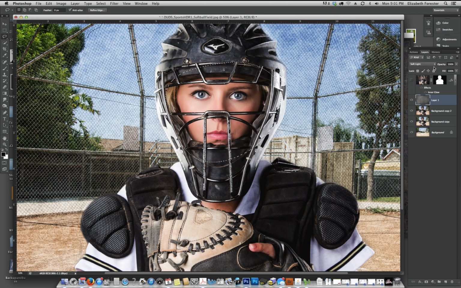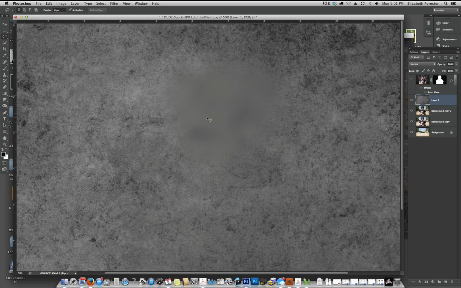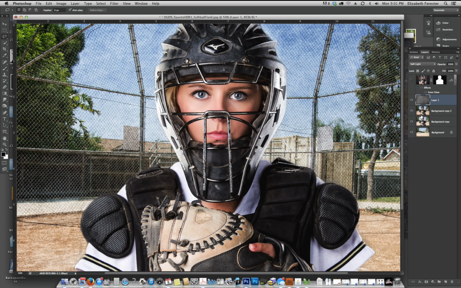So let's look at this if we didn't have the blending mode on. You see normal. See how the texture's all gone where you did the blur. So we're going to go back to soft light.